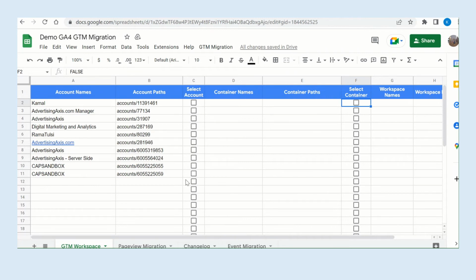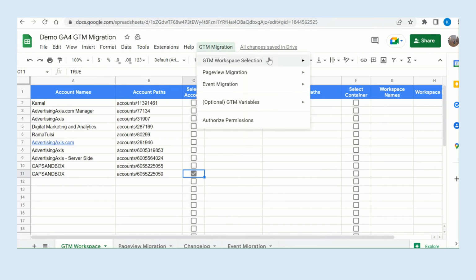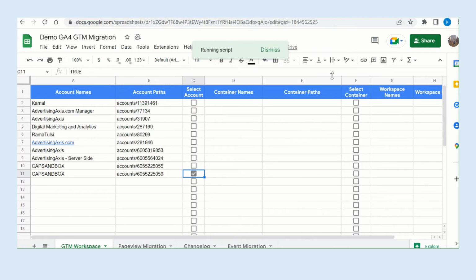So I have kept all of my tagging inside the cap sandbox, which is 5059, and so I'm going to select it. And now I need to pull the container pertaining to the account. So I'm going to run the second one here to pull all of the GTM containers.